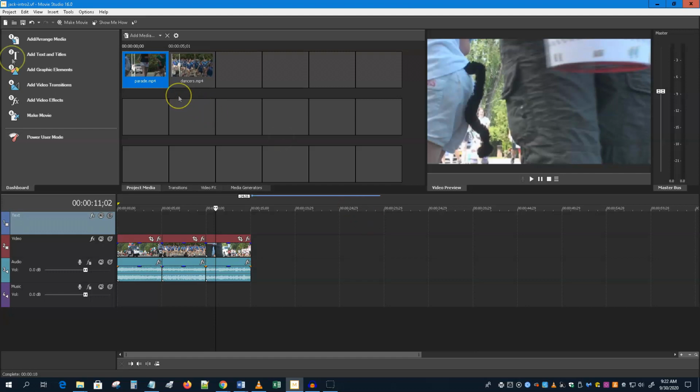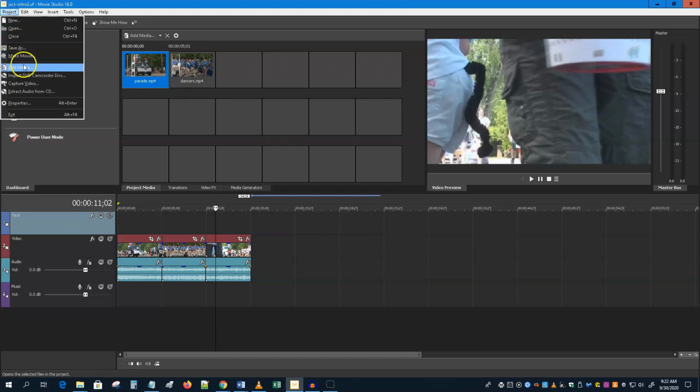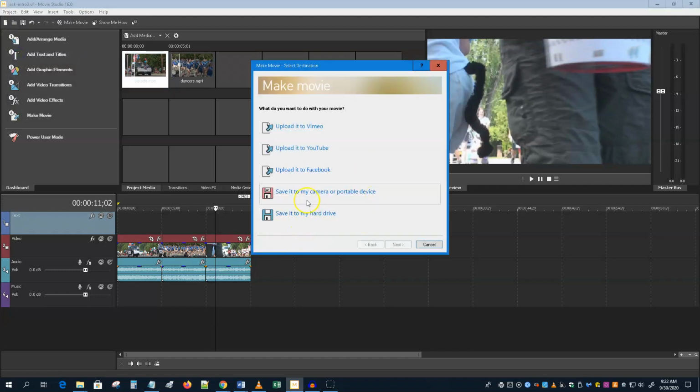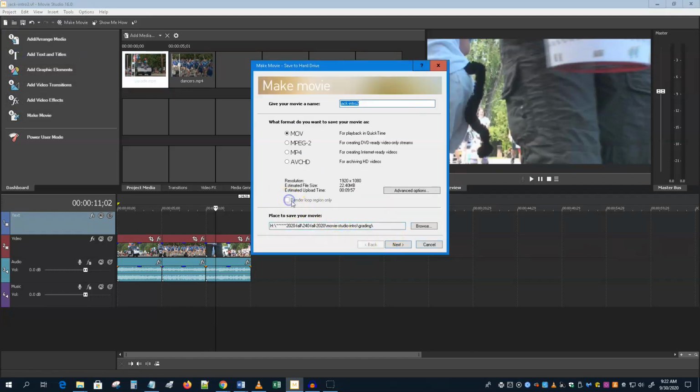Let me just say one more thing about the export. Let's say make movie again, and say I'm going to do this choice again. We don't want this check loop region checked on. We do not want that checked on. Should it ever be checked on, uncheck it. But I believe that's a problem that's fixed in the software where it's not automatically checked on. We do not want that checked on, though.